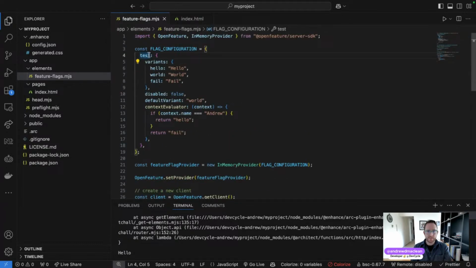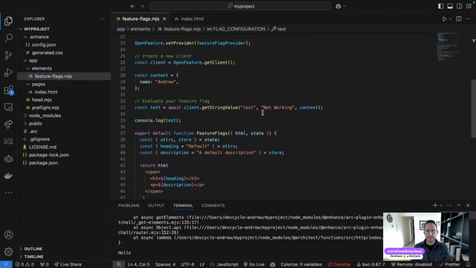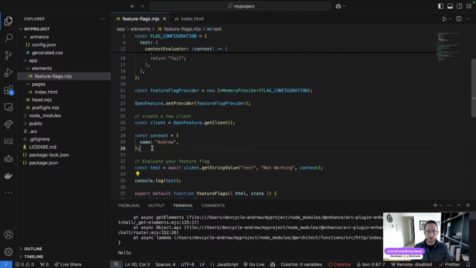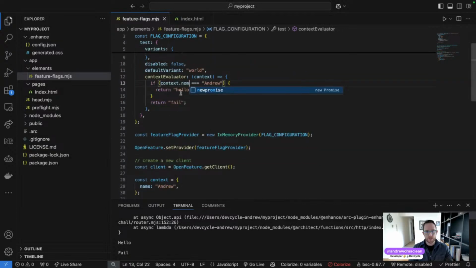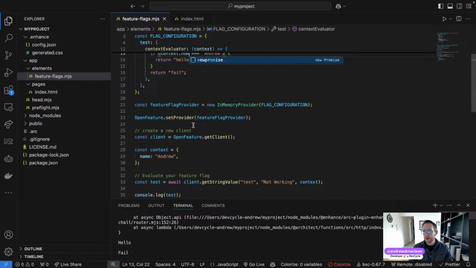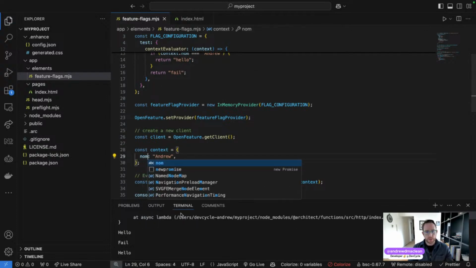If test is like an existing variable that exists in there, if it can't find it, it's going to return this not working. And then it's all going to base the evaluation process, so figuring out what it should return for this test, based on the context. So the context here is name, but we could change it to anything. So we could do context like nom, and now it'll always return fail because it's not evaluating correctly. But if I change this to nom, it'll evaluate correctly.